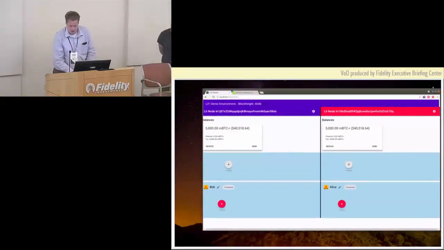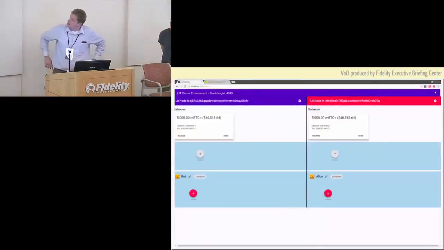All right, so what you see here is our under development UI for LIT, which is the Lightning Network implementation that we're working on at the DCI. And what you see is 2 nodes. We have Alice on the left with a connection to Bob, and Bob on the right with a connection to Alice. And Bob and Alice want to engage in a dollar future or dollar forward.